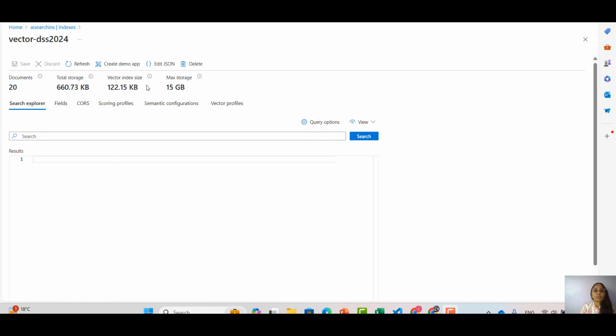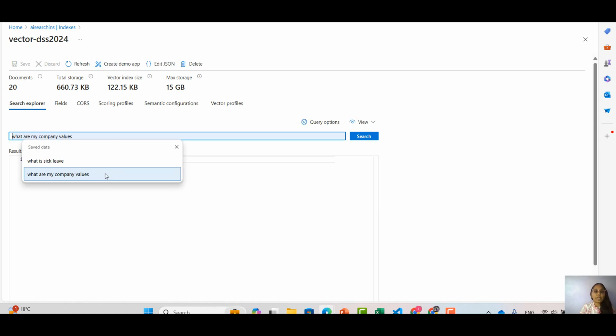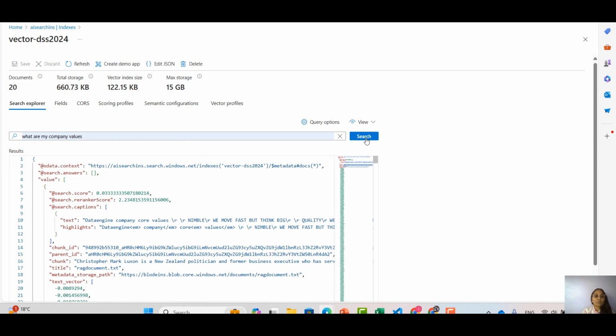So now you can see the total storage and vector index size of the total documents folder. So now if I try to ask what are my company values, if I search here, it goes to the search index, goes through that, and then it is saying, because I said Data Engine, that the Data Engine company core values are nimble, we move fast, but think.